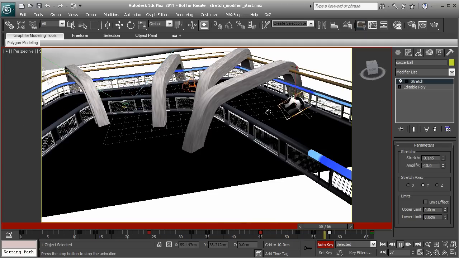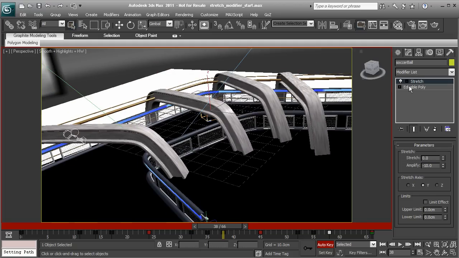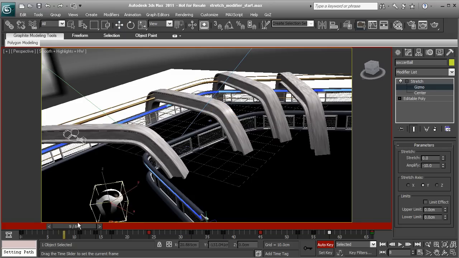It may still look off. That's only because we now need to correct the orientation of this modifier to make sure the squash looks right. So let's get right to it. We will head over to the stretch modifier, and we want to animate the gizmo of the modifier. So from there we'll go to frame 14.